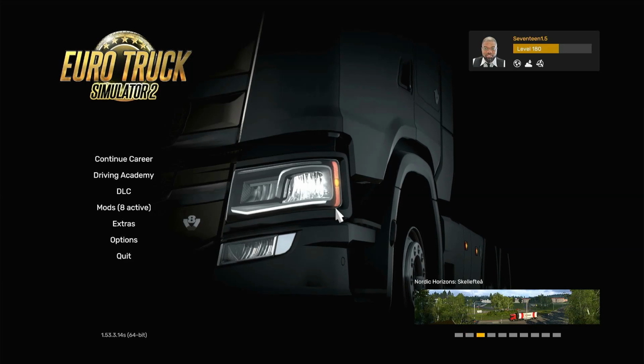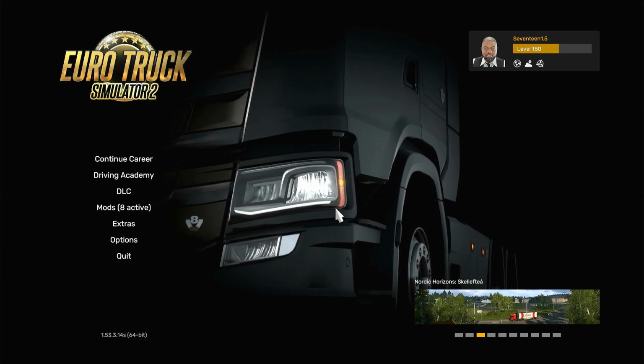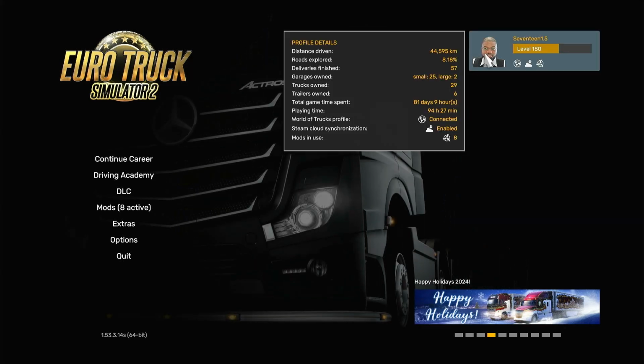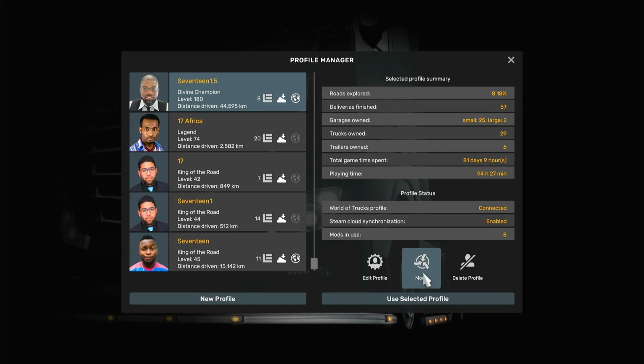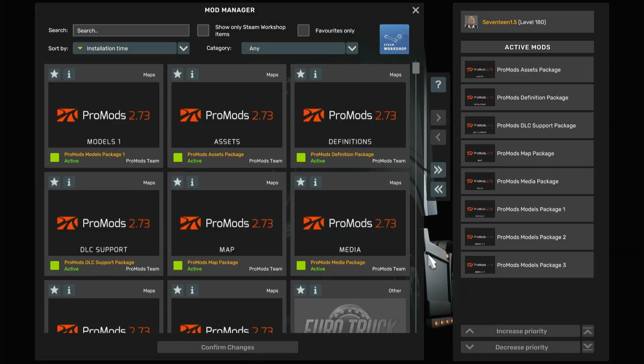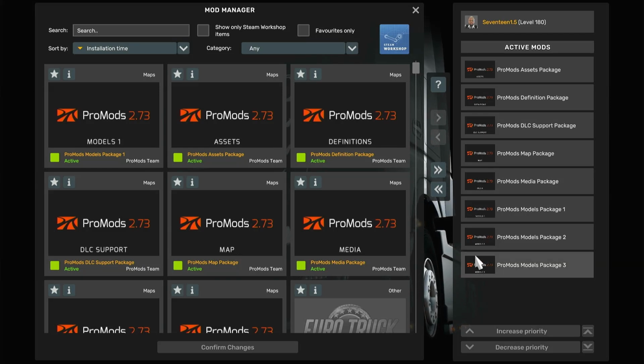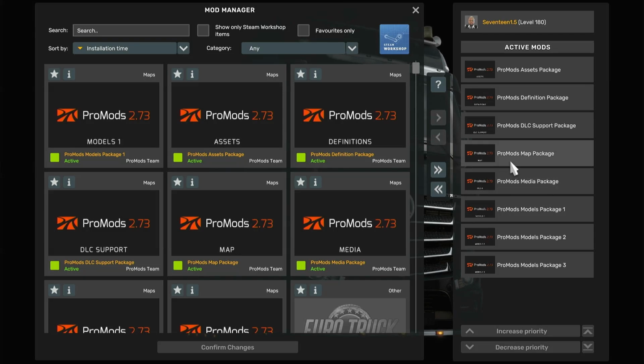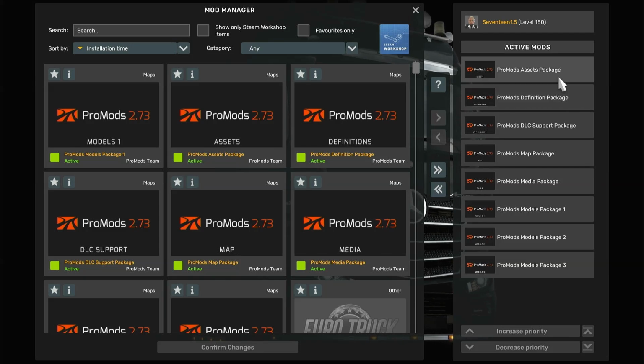By the way, this map will require for you to have all the DLCs as well. So I am just going to click on the right and then say mods. I'm gonna leave it here for you, and you can just pause the video and arrange them in this way. But I will tell you at the bottom, it is models 3, models 2, models 1, and then media, map, DLC support, and then definitions package, and lastly it is going to be your assets.